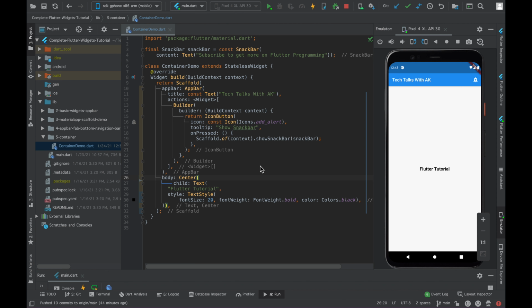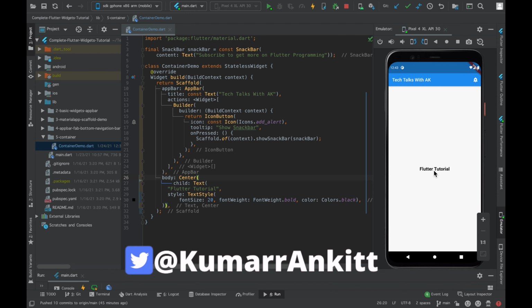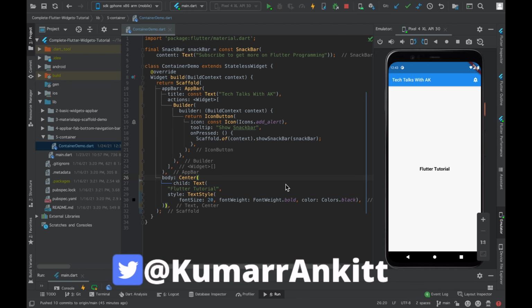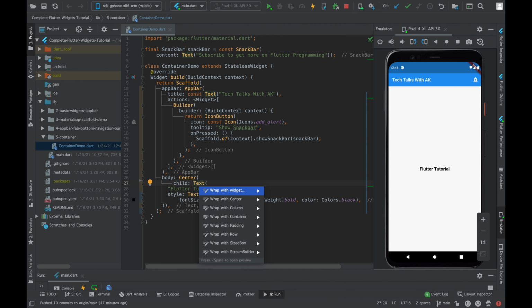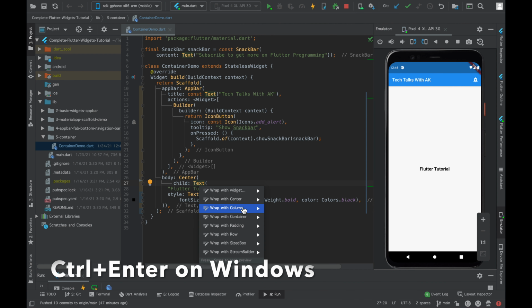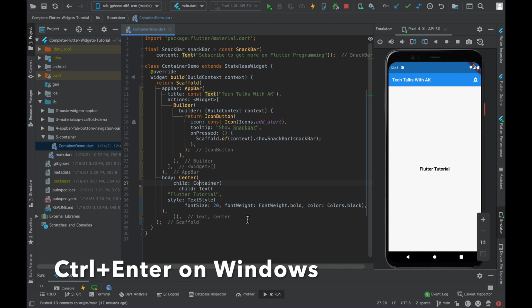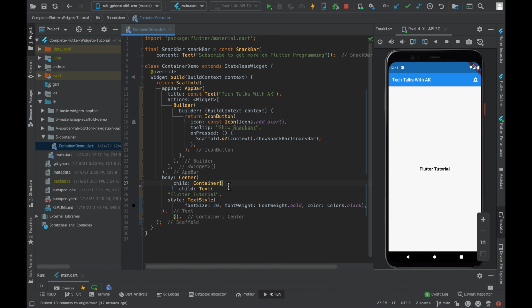So let's say we have a simple app in which we have a text in the center of the screen, and that is at the center using the center widget. We want to add some background styling or background color to this text. That can be done using a container. So if I select this text and press Option Return on the keyboard in my MacBook, we can see wrap with container. So let's wrap this with the container.